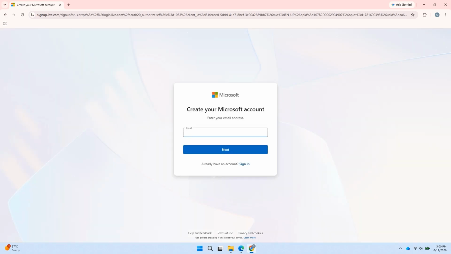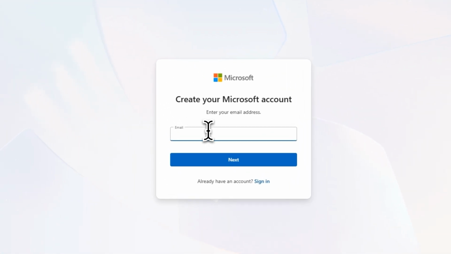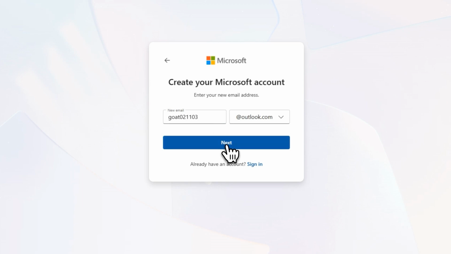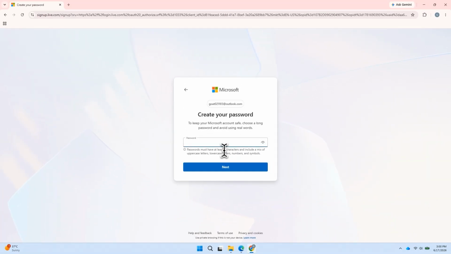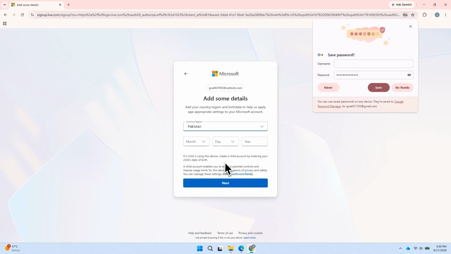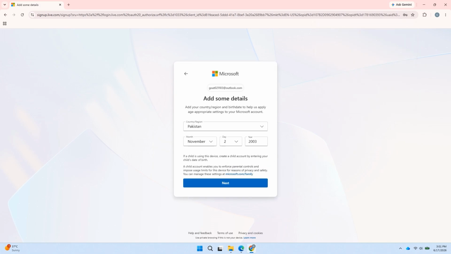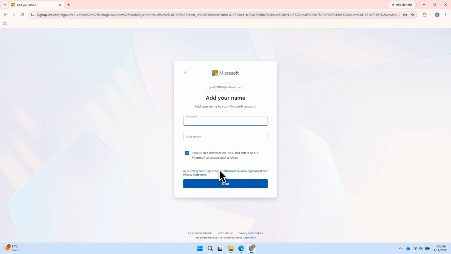Next, enter a unique email address that you would like to use for your Microsoft account and then click Next. After that, create a strong password for your account and click Next again. Microsoft will then ask for some basic information, including your date of birth. Enter the required details and continue.